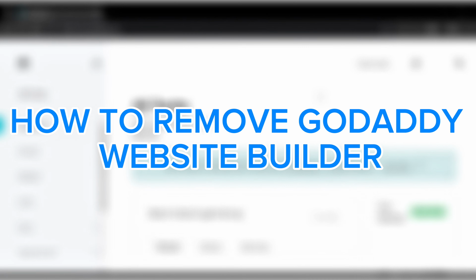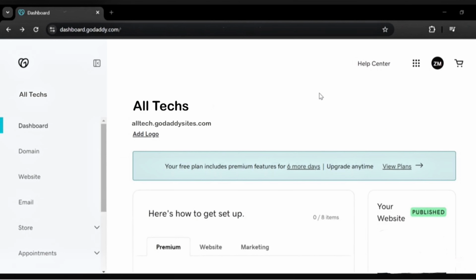How to remove GoDaddy website builder. Hey guys, in today's video, I will show you how to remove GoDaddy website builder. Let's get started. First, log into your GoDaddy account.